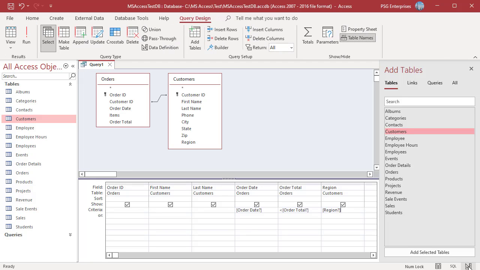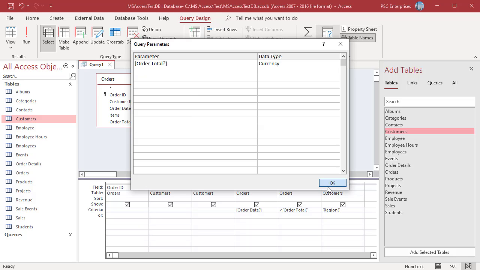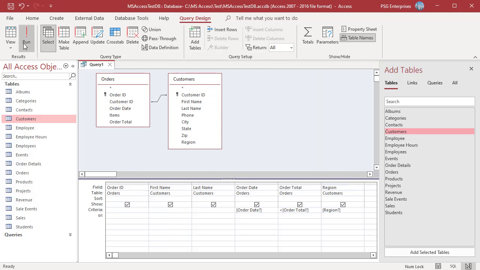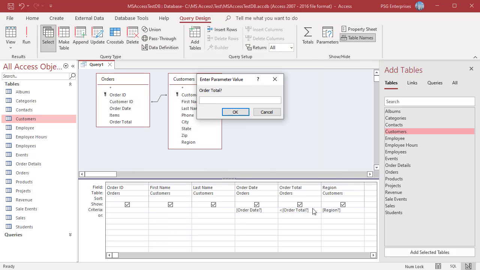You can enter only some parameters in the Query Parameters box and leave the rest. For example, enter only order total. Run the query. Access prompts for order total first. Then the default order is followed, that is from left to right. Access prompts for order date and then region.